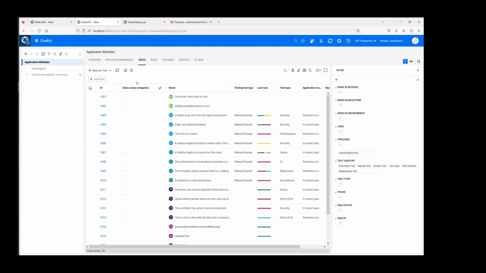I'm going to demonstrate how to work with data visibility restrictions for the automated tests. Here I have some project. Data visibility works only for shared space, and it works for specific entity types and subtypes. For tests, the subtypes are manual tests and automated tests.